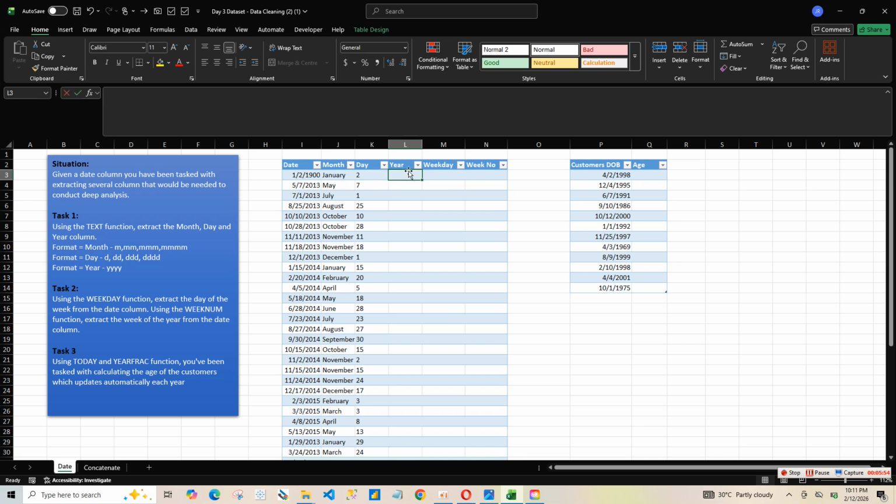Now if I want to extract my year, this is so simple. You just use your year function. There is a year function for that, equals year, then see, now it has extracted our year.